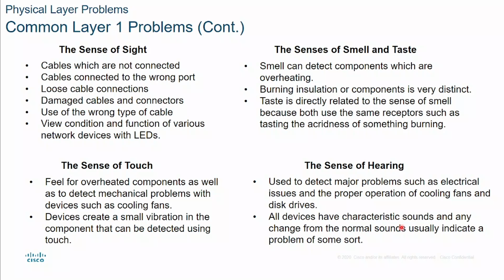So the sense of smell and taste: check if something is overheating or burnt. Taste is directly related to the sense of smell because both use the same receptors. You get the point. You don't mean you taste with your tongue.